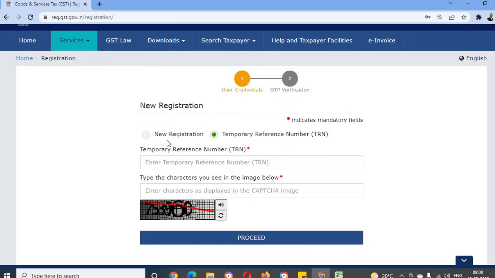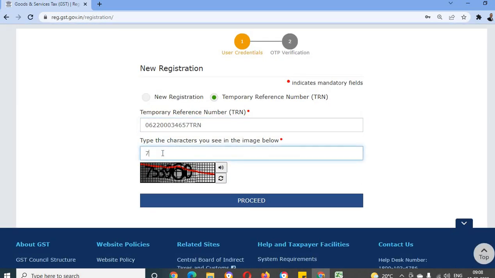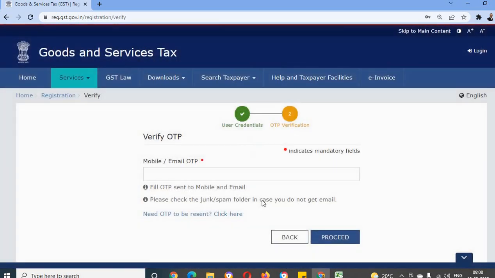Okay. See, now this option is selected on this TRN number. I have taken a note of this. Let me paste it over here. The TRN number is updated and then I need to write this CAPTCHA code 3960 and proceed. Once you do that, it will ask for mobile or email OTP. Now you can enter the OTP which you would have received on your email ID or on your mobile number.